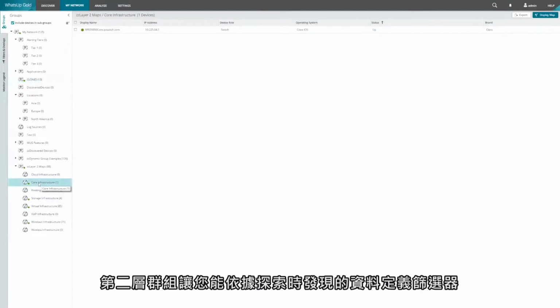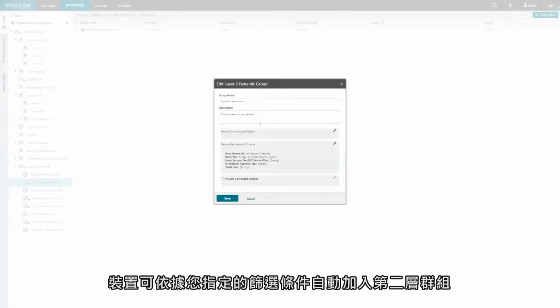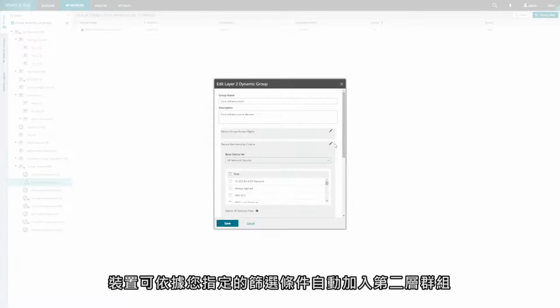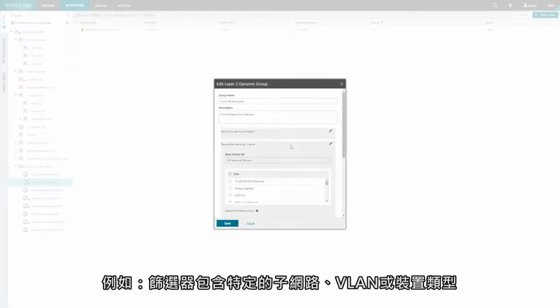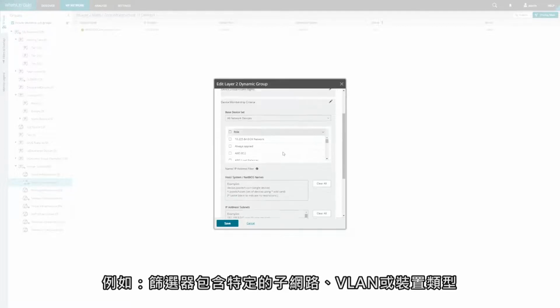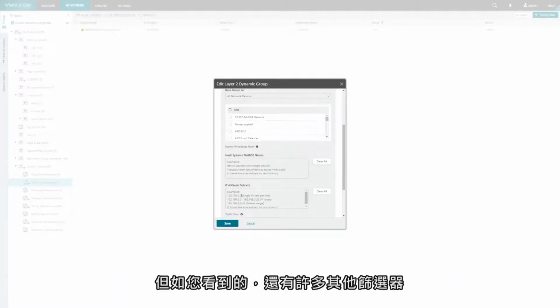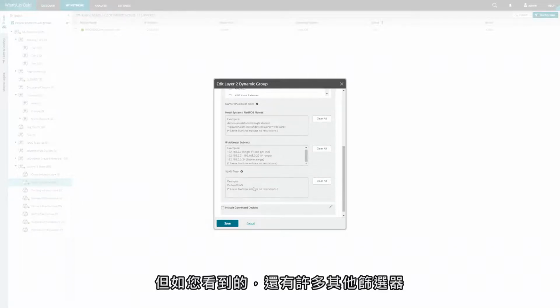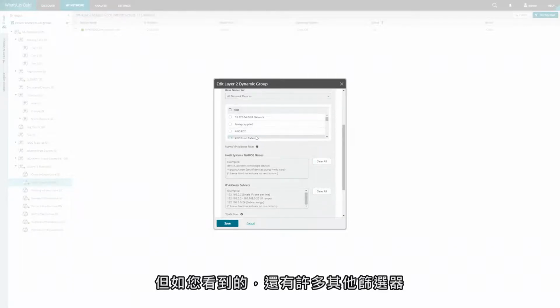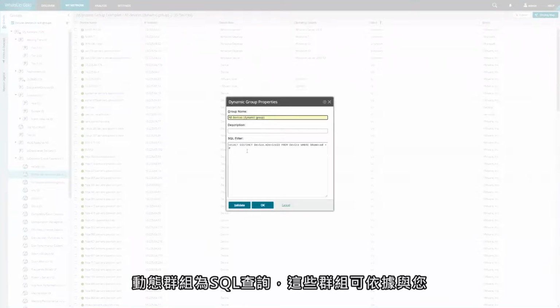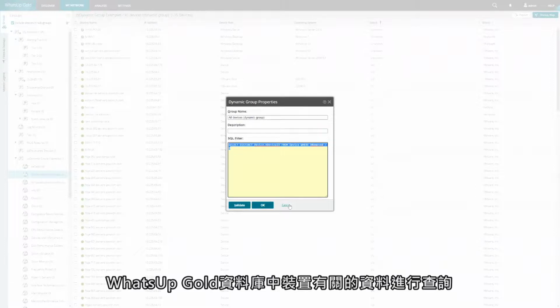Layer 2 groups allow you to define filters based on the data found during discovery. Devices can automatically become a member of Layer 2 groups based on the filtering criteria you specify. For example, filters include specific subnets, VLANs, or types of devices, but as you can see, there are many other filters available. Dynamic groups are SQL queries. These groups can base on any data that ties back to the device within your WhatsUp Gold database.